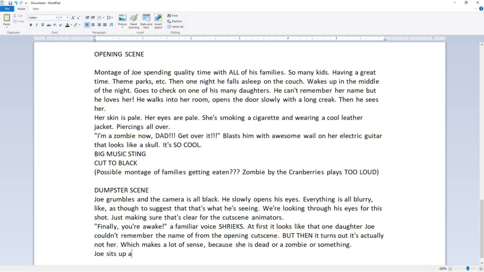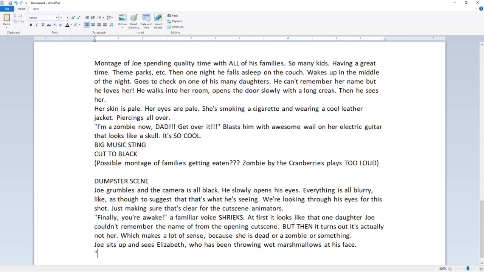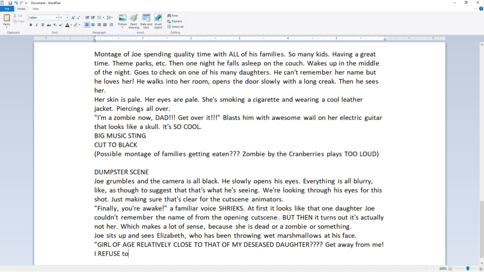Joe sits up and sees Elizabeth, who has been throwing wet marshmallows at his face. Girl of age relatively close to that of my deceased daughter. Get away from me. I refuse to emotionally attach to you.